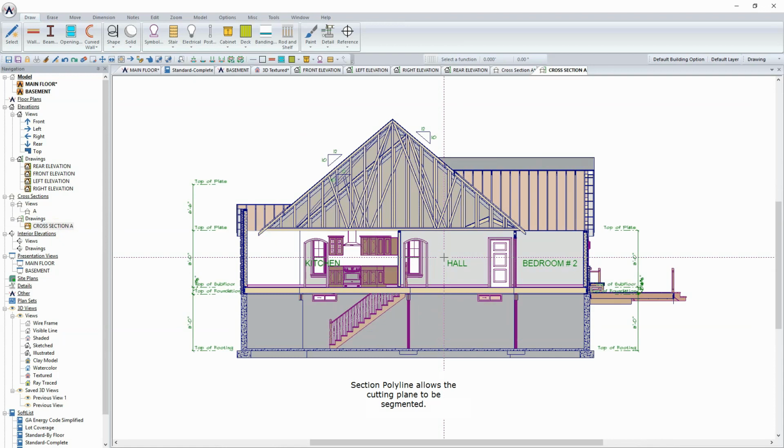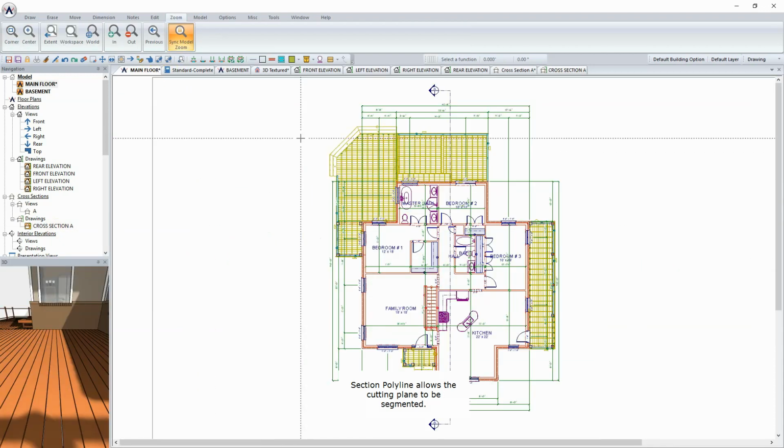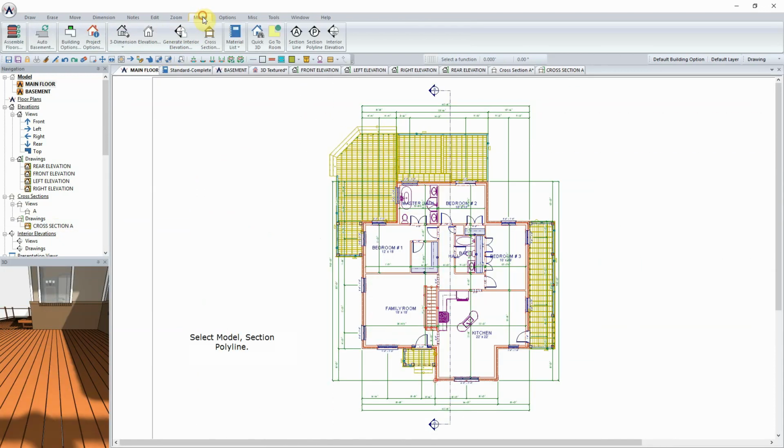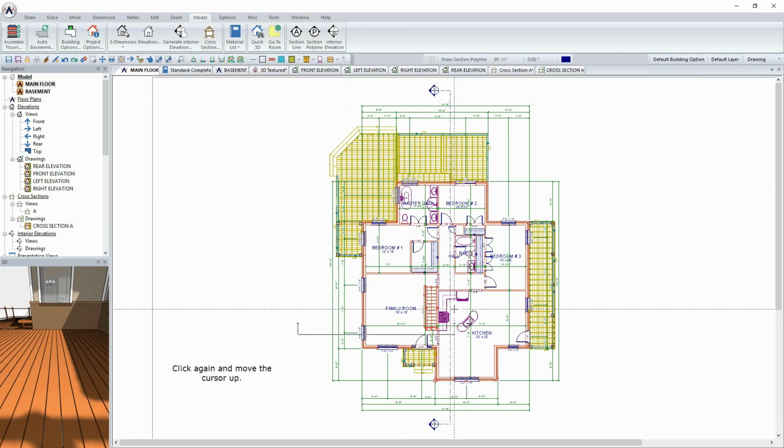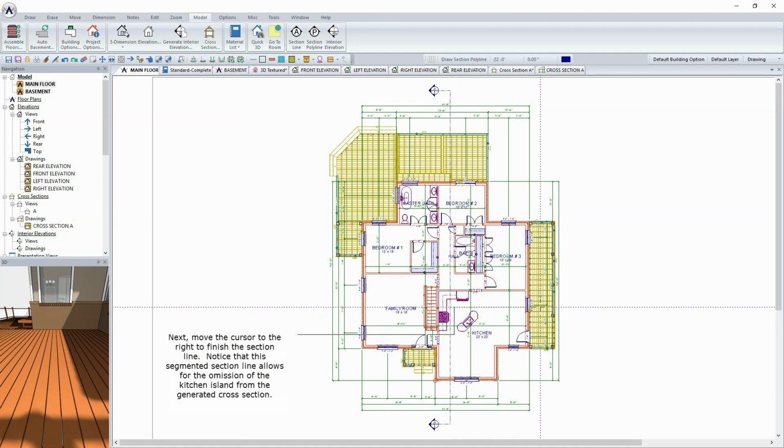Section Polyline allows the cutting plane to be segmented. Select Model, Section Polyline. Click to start the section line and move the cursor to indicate the length of the first segment. Click again and move the cursor up. Next, move the cursor to the right to finish the section line.